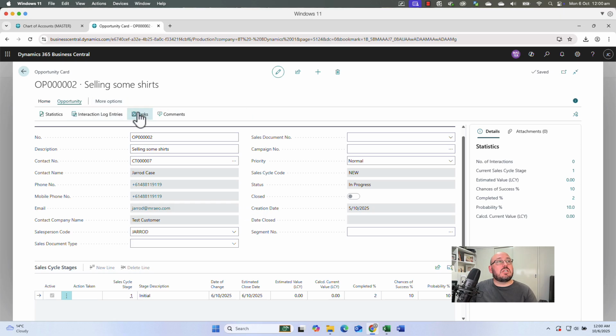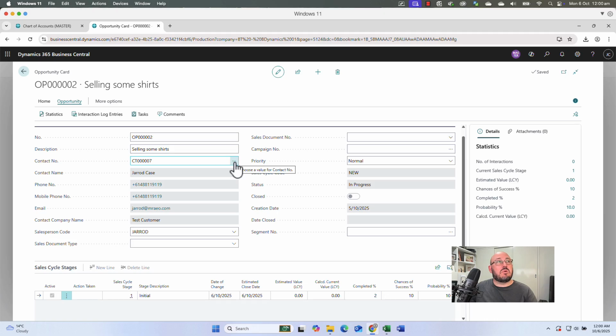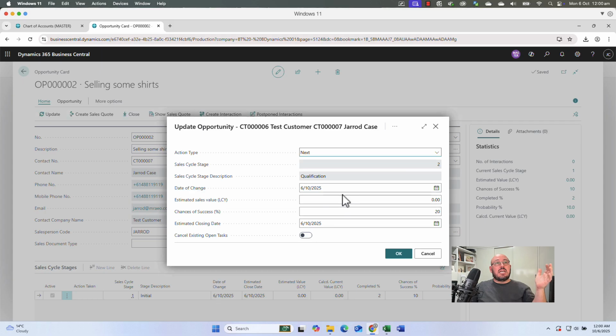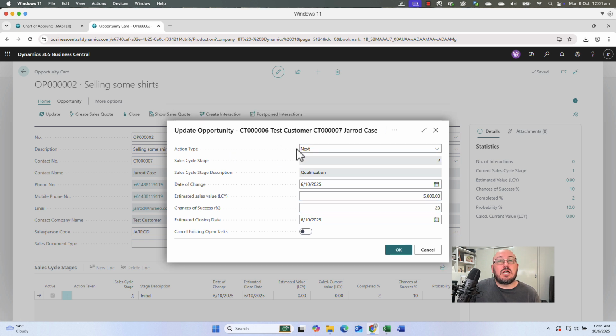And if you go to opportunity, I can see the tasks. I've got to qualify and identify key person. So we have here on our opportunity, we're ready to go. And I go home and hit update. And this is worth $5,000. Okay. And you'll notice it's pushing us to next. Okay. So I'm going to update my work date, and sales cycle is moving to next.